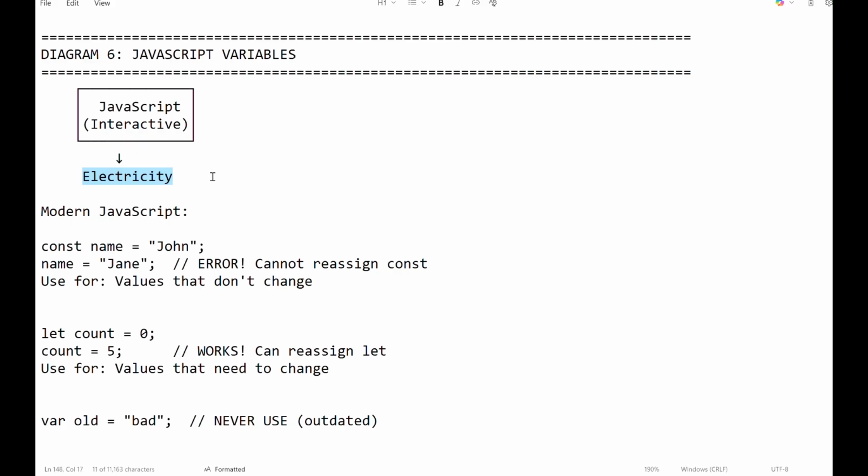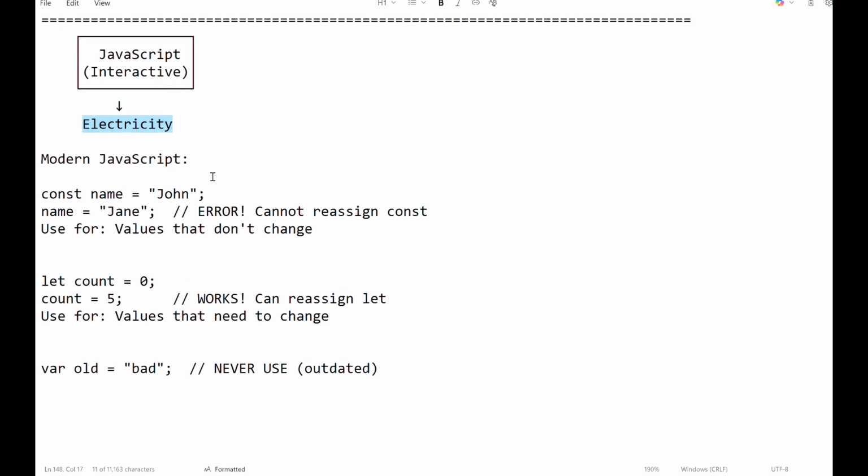JavaScript makes your page interactive and dynamic. When you click a button and something happens, that's JavaScript. When you submit a form and it validates your input, that's again JavaScript. We learned modern JavaScript, which is called ES6. Let me show what makes it modern.